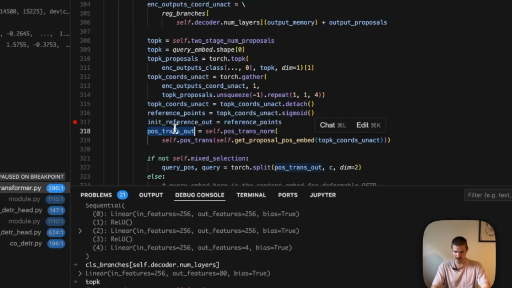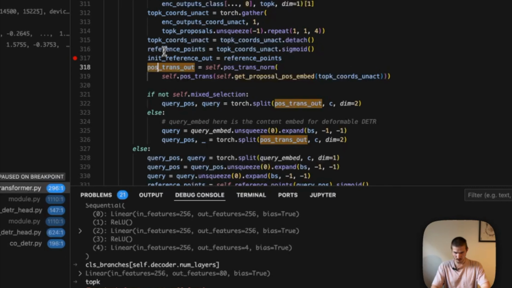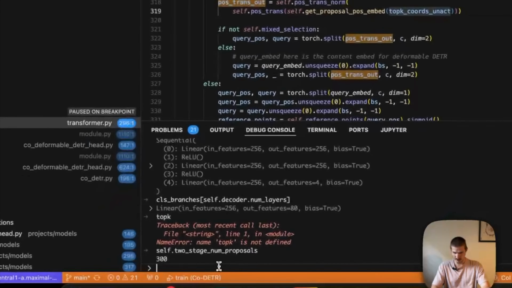So one interesting detail here is this generation of proposal positional embedding. So basically what we will pass into the decoder will be this post-trans out object, which is generated out of these generated coordinates. No, sorry, it's not executed yet, so let's continue to here. We have these top k coordinates, which is basically 300 by 4. So 2 is the batch size. For every batch, we have 300 proposed tokens, and for each of them, we have bounding box predictions, so 4 numbers.